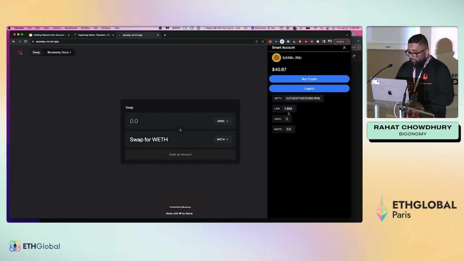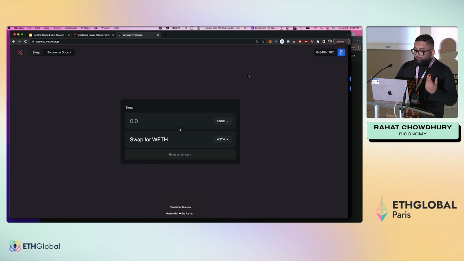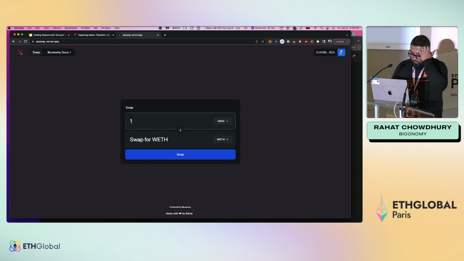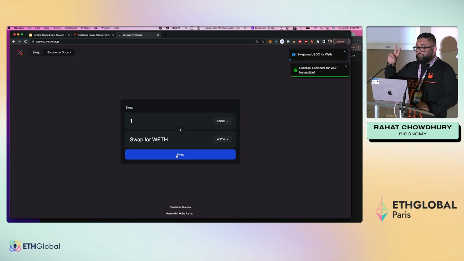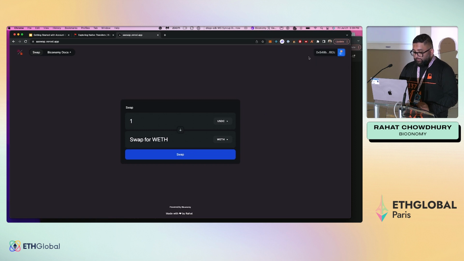So I have some USDC here. Maybe I want to swap some USDC for some wrapped Ether. I'm going to hit the swap button, and in the background, there's nothing I have to sign. There's no MetaMask pop-up that you have to go in and approve transactions. Things are happening for you in the background. Everything is being signed for you. What's happening in the background is there are two transactions actually running at the same time. There is the approval and the swap.